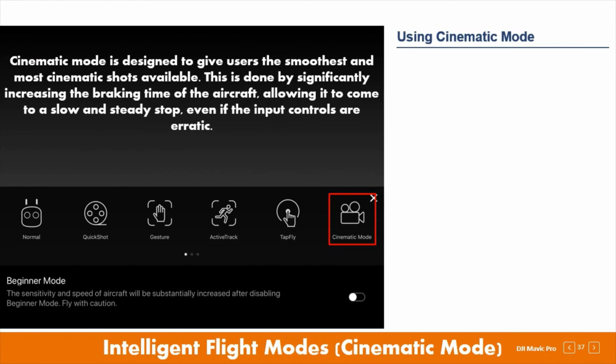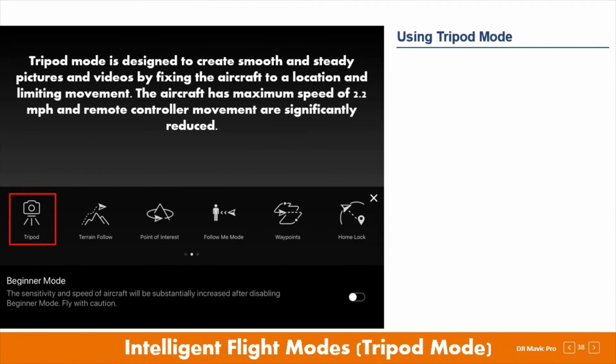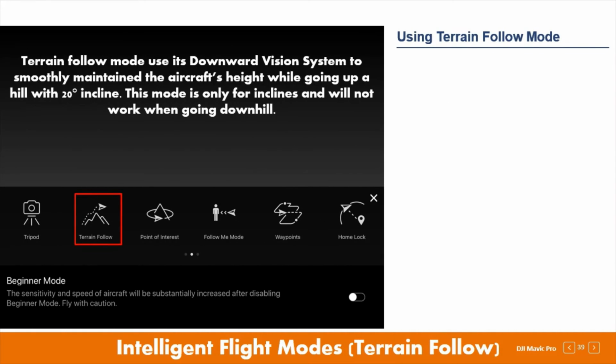In cinematic mode, the aircraft actually takes smoother video, with the aircraft moving less erratically. In tripod mode, it is designed to give smooth and steady pictures or videos by limiting its movement. In terrain follow mode, the aircraft can maintain its height while going up a hill with a 20-degree incline. This doesn't apply to downhill.